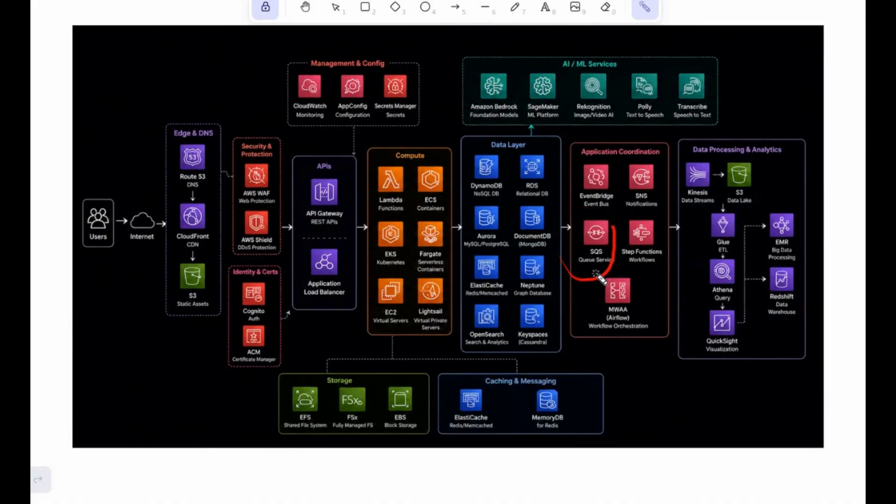The SQS service is a queue service. Whenever any event comes in, it will store that event, and then it will be consumed and processed on the consumer side. So say, for example, a Lambda has an error; it will send that event to SQS, a queue service, and then SQS will send the event to SNS.